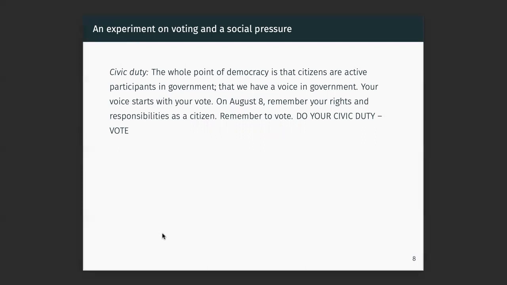So this is the experiment. People received in the mail a mailer prior to a midterm election, and there were multiple possible messages they could have received. One would be a civic duty message. The whole point of democracy is that citizens are active participants in government, that we have a voice in government. Your voice starts with your vote. On August 8th, remember your rights and responsibilities as a citizen. Remember to vote. Do your civic duty, vote. That's the civic duty treatment.